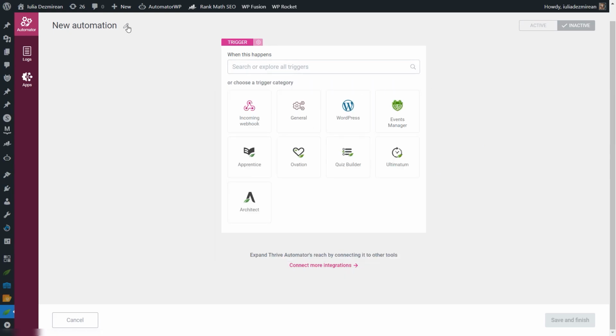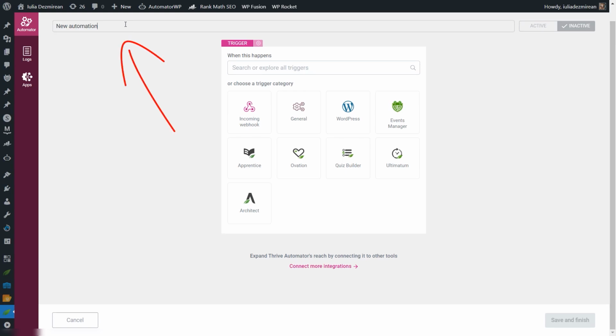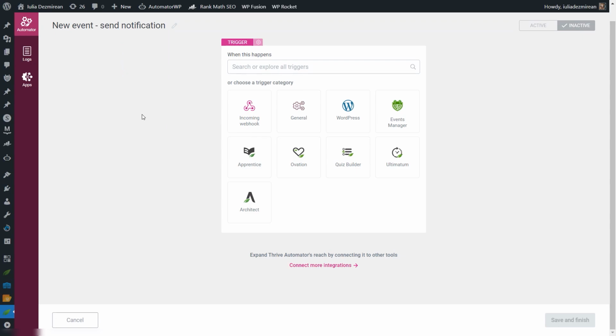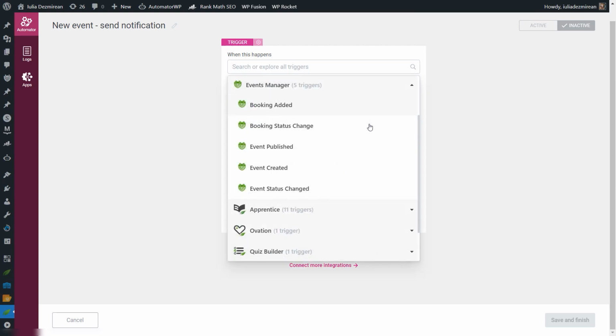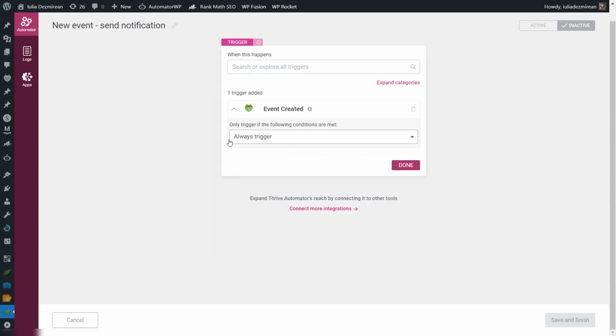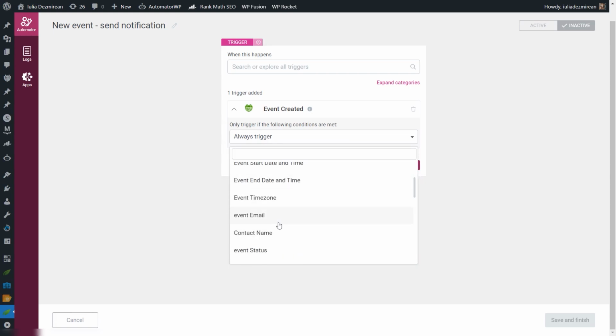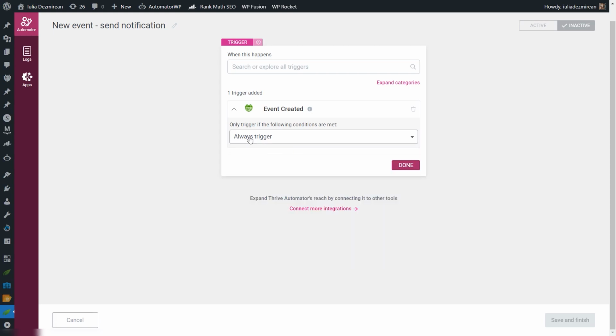Now, as usual, I want to start my automation by naming it, so I'm going to do that from this top left section. As an example, I am going to create an automation that sends a Slack notification to one of my Slack channels whenever a new event is created. Now, as a start trigger, I'm going to click on the Events Manager category and I'm going to choose the Event Created trigger. And now, if you want to only trigger this automation if certain conditions are being met, then you can use this field and create the conditions that you want. However, I'm going to leave it set to always trigger and I'm going to click on done.